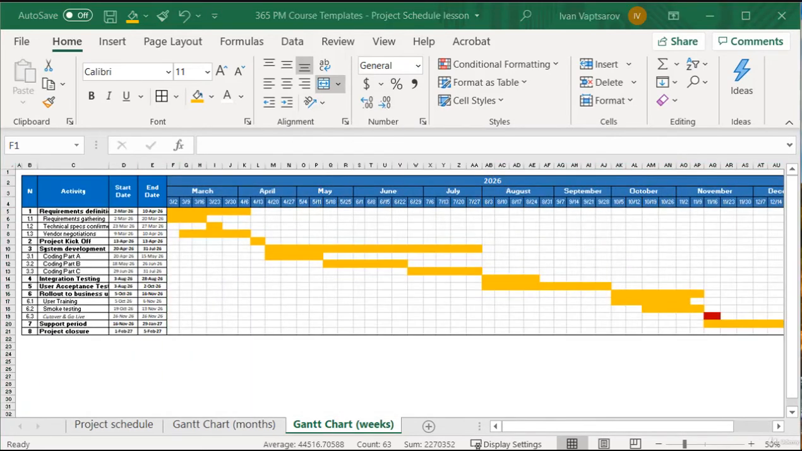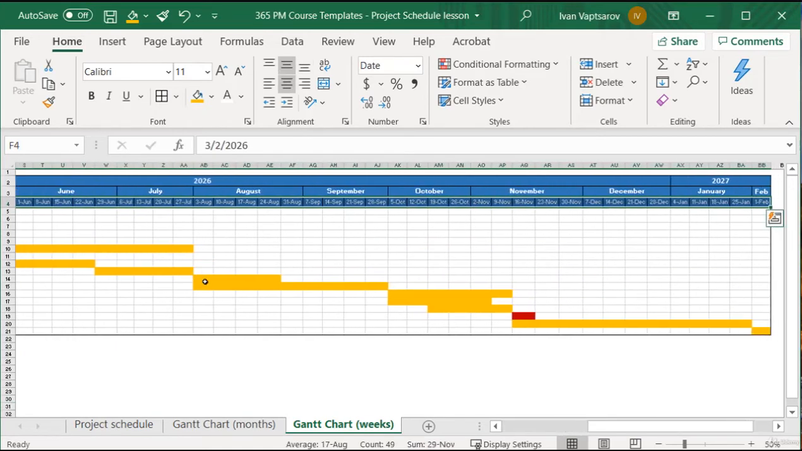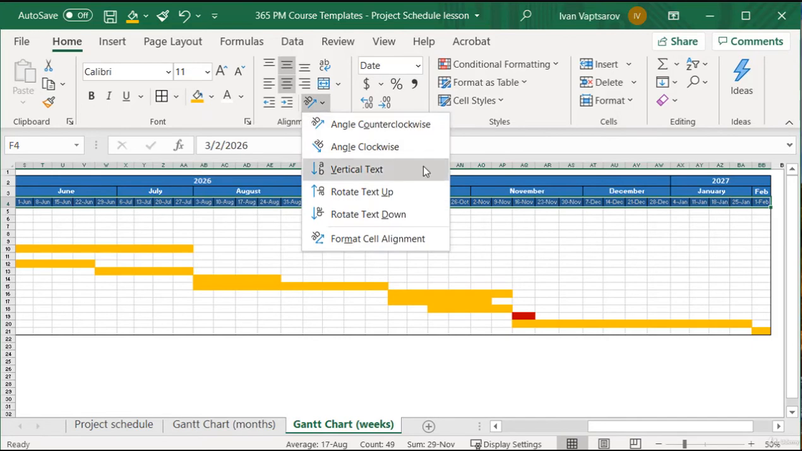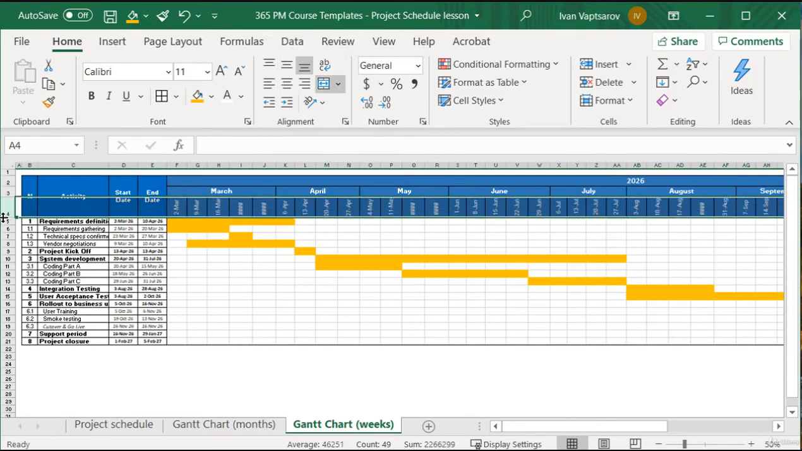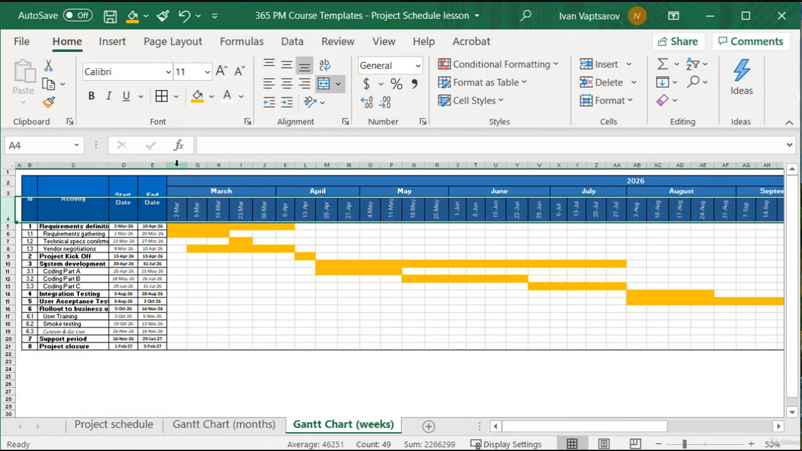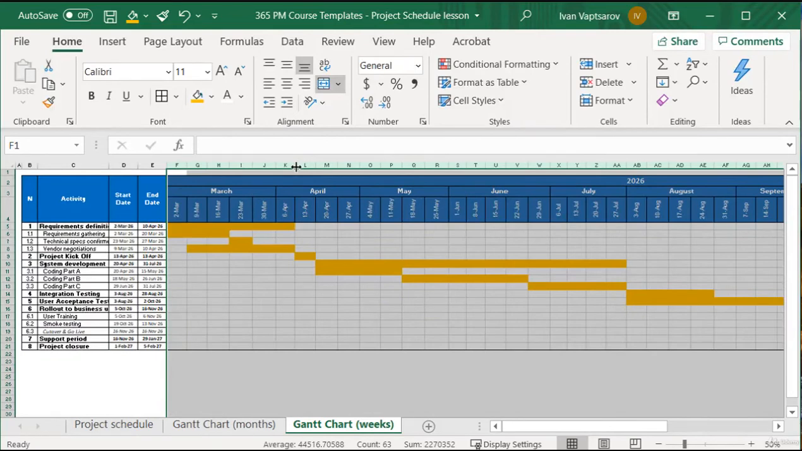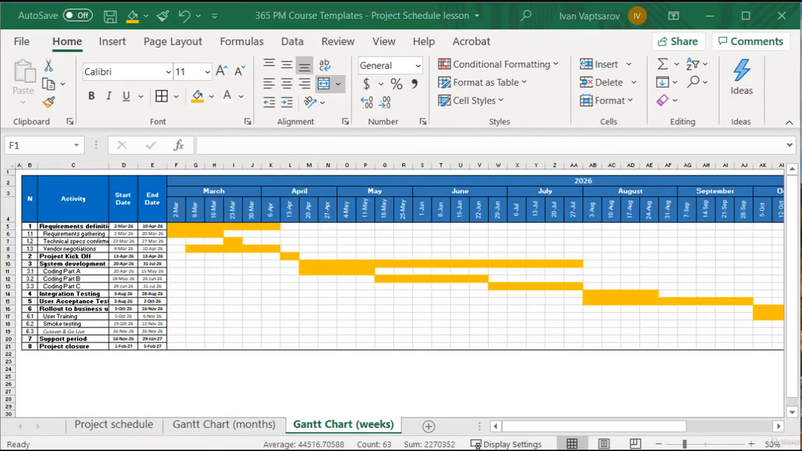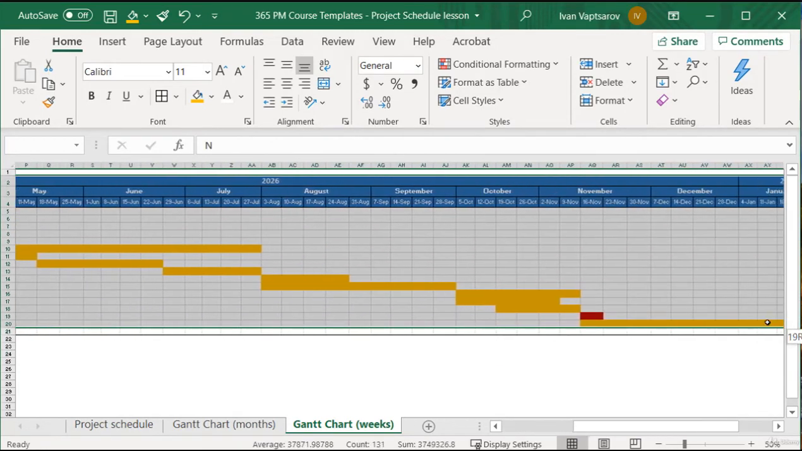Okay. Another option is to change the orientation of the date text. Select all date cells, click on the orientation menu and select Rotate Text Up. Again, we repeat tip 1. Space is now optimized. At the end, it is good to select the whole table and apply outside borders from the Borders menu.